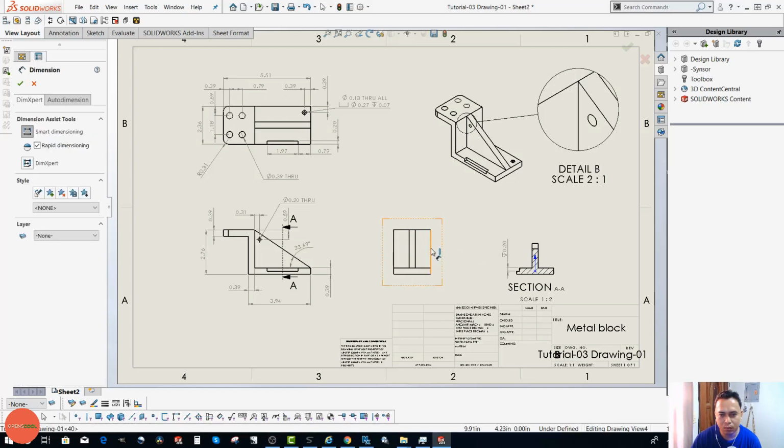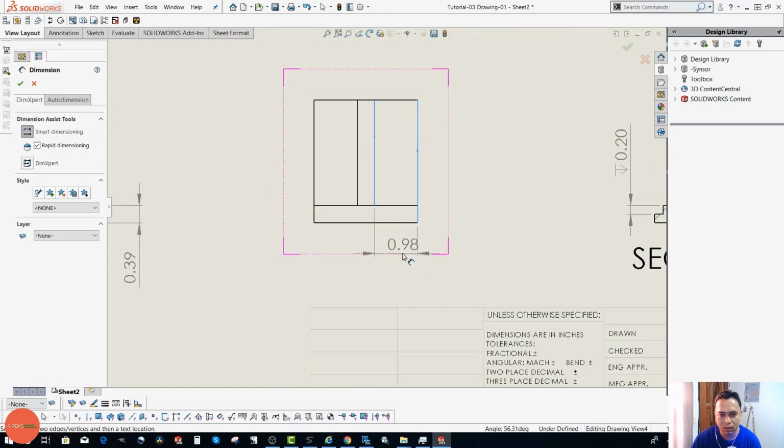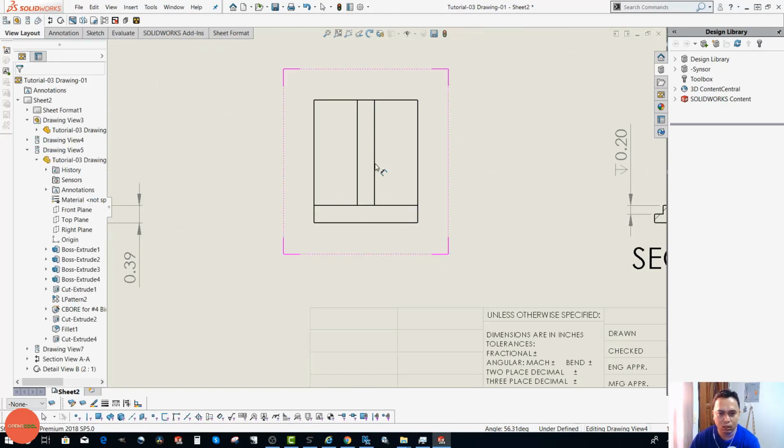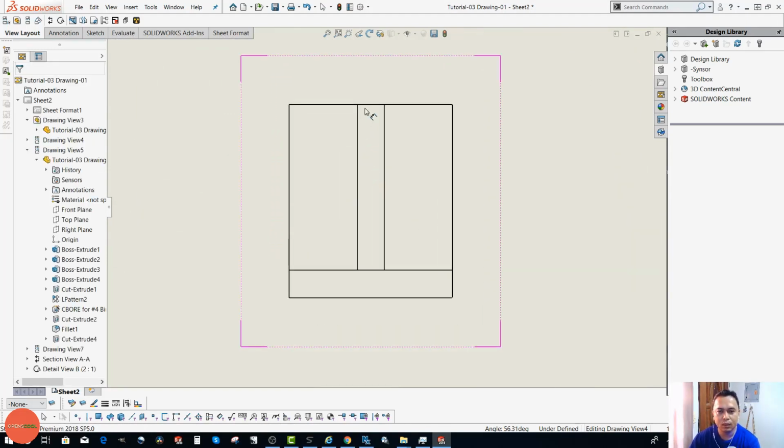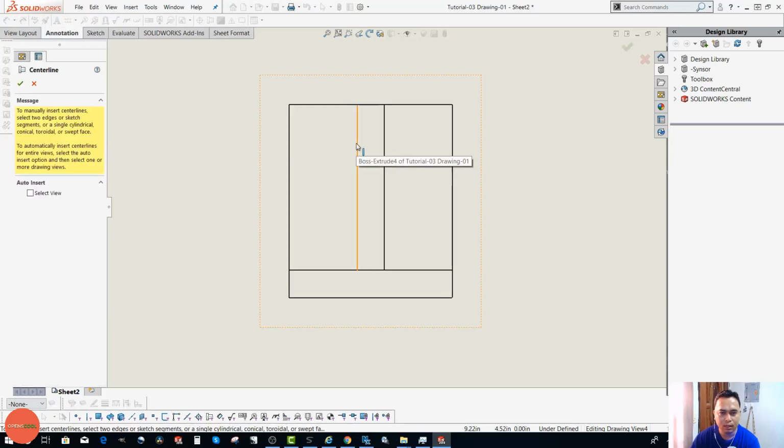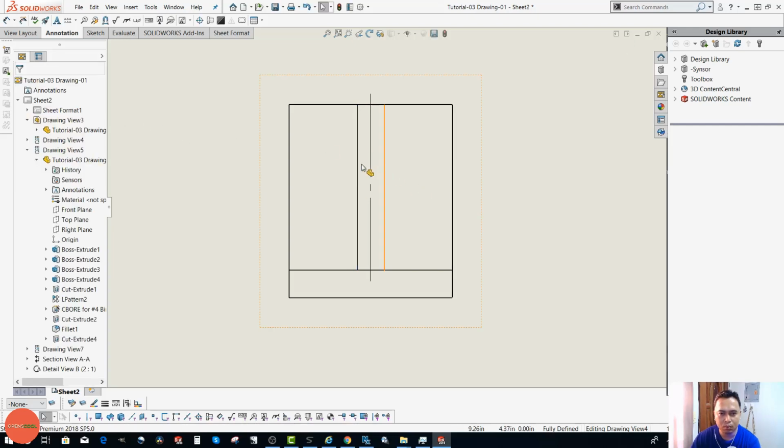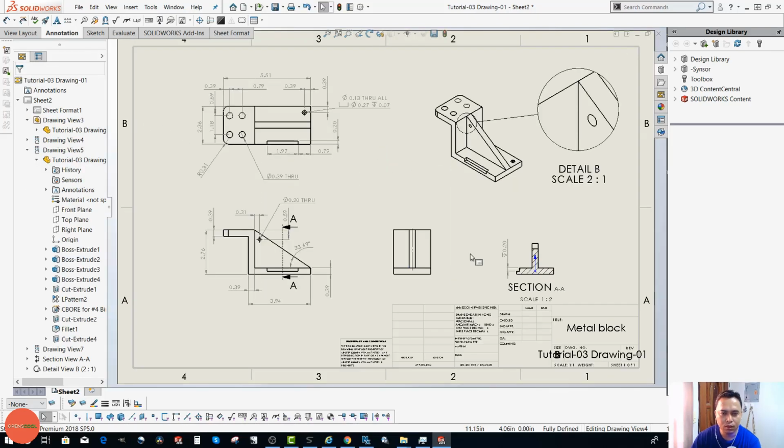We can dimension it like this, but we know that this portion is in the middle, so we can just use the center line. So we'll go to annotation and click the center line and click both edges, so it means that this part here is in the center. So I think we're done, and I hope you learned something from this tutorial.